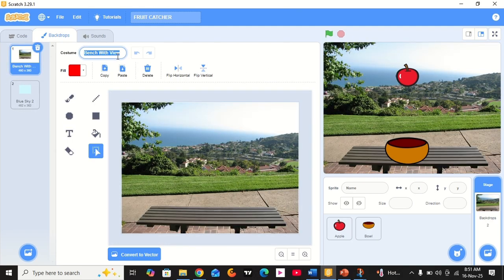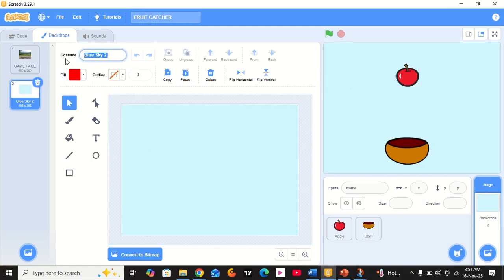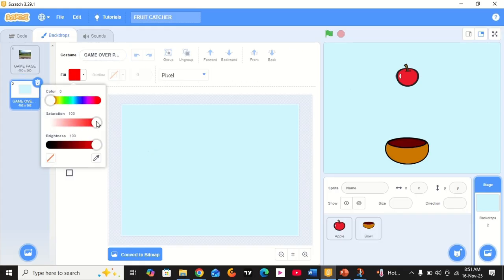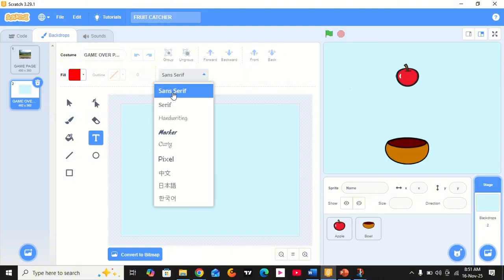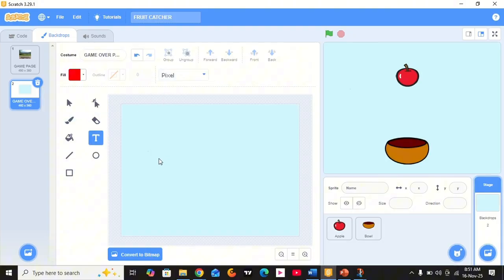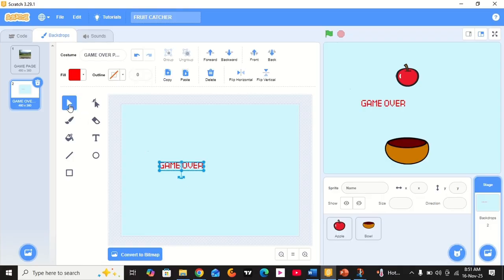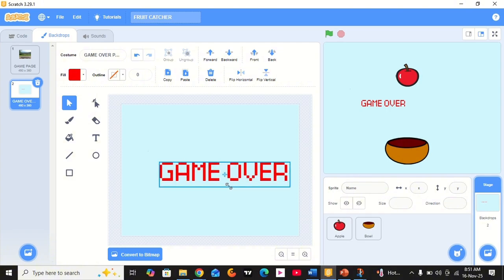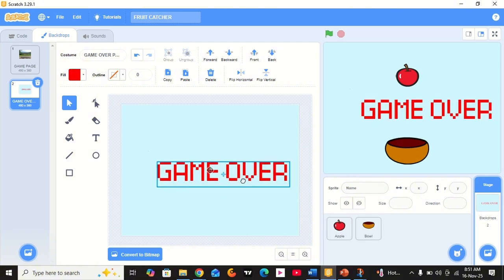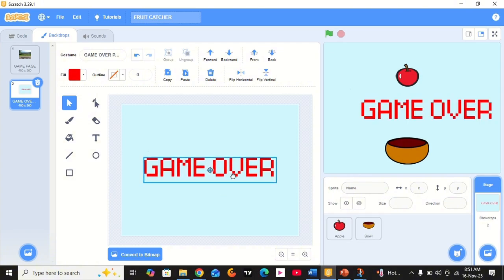Now head over to the costume section and change the name of the backdrop to game page and the other one to game over page. Now for the game over page, you take your T, which simply means text, and you change the fill color to red and the font to pixel. So after doing that, you click on the middle of your page and write Game Over in capital letters. Now head over to select, use the last dot to increase the size of the Game Over and try to move it to the center of your page.